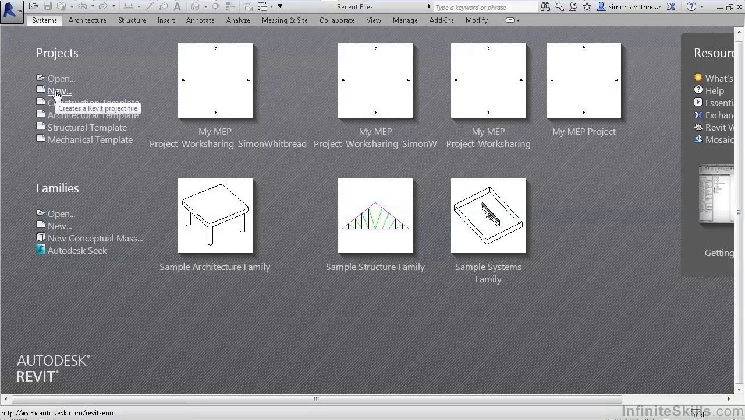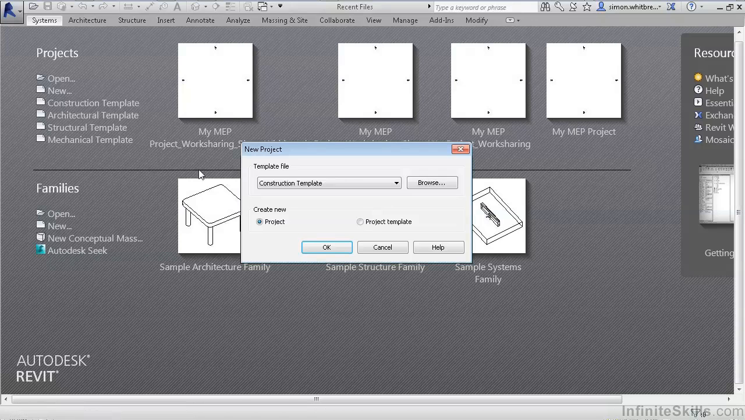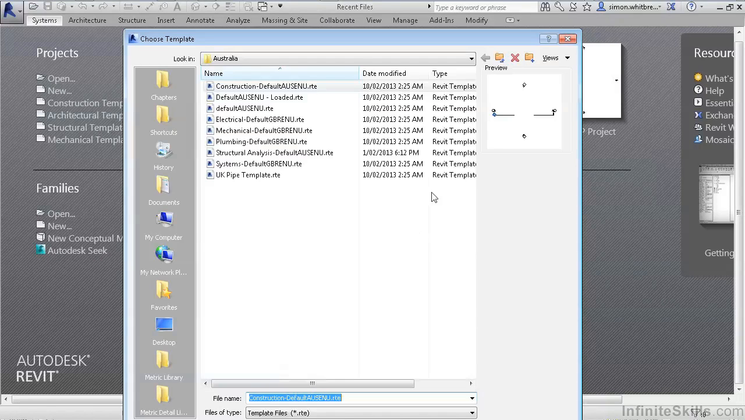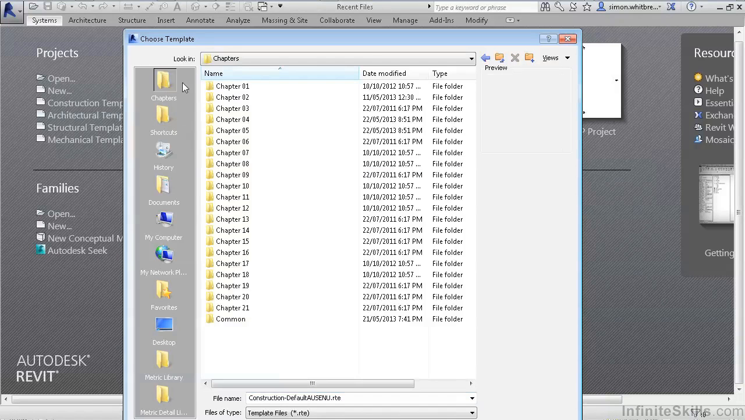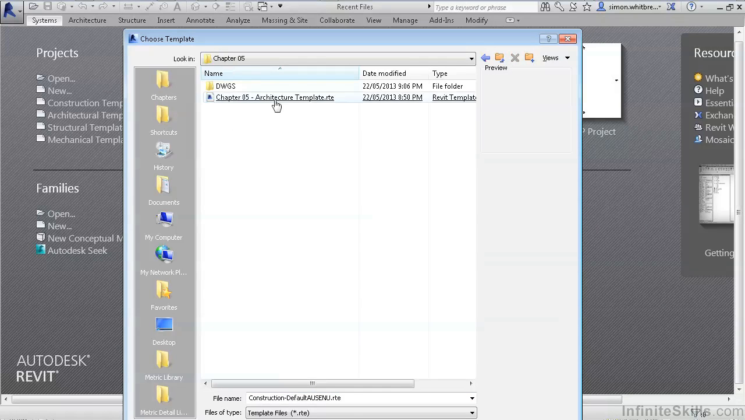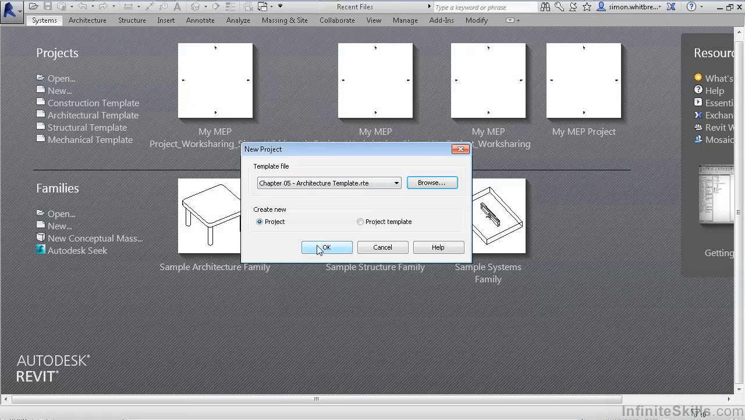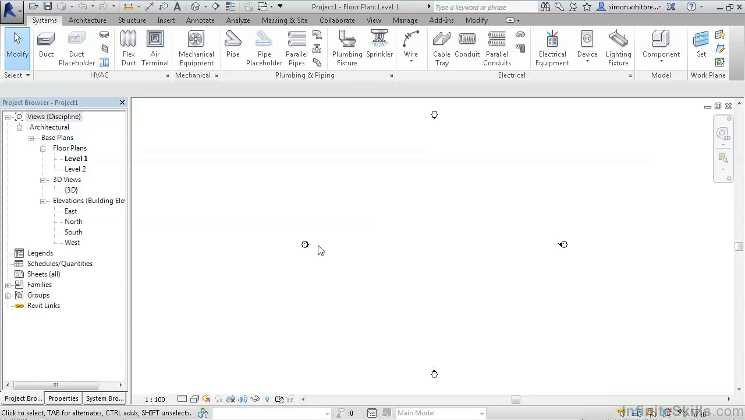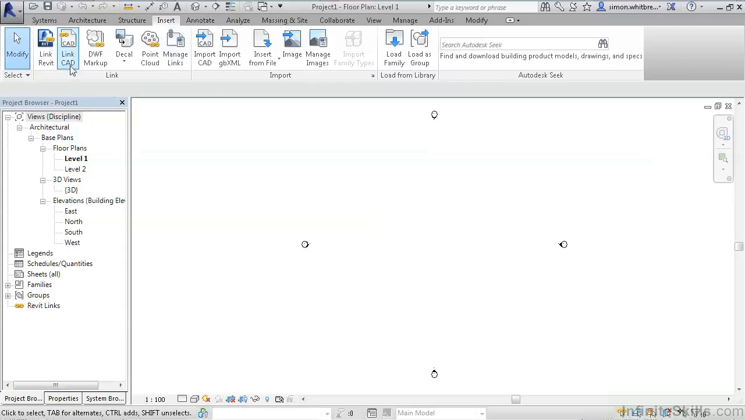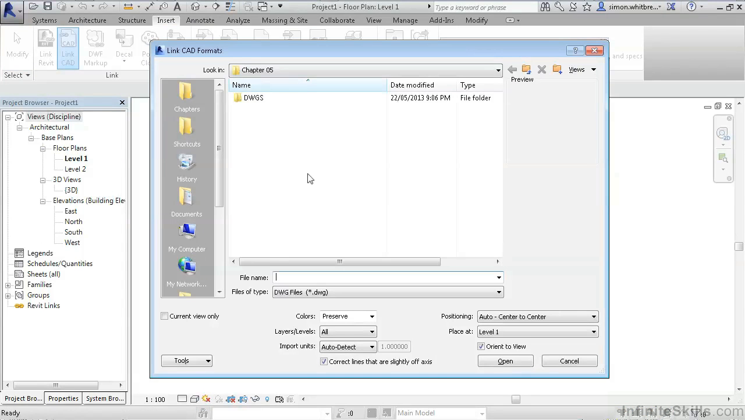From your startup screen, click on New, and we're going to browse to a template file in the Chapter 5 folder. It's called Chapter 5 Architecture Template. Click on OK. Now that we've got the file started, our aim is to link some CAD files to produce a wireframe model. So from the Insert tab, click on Link CAD.